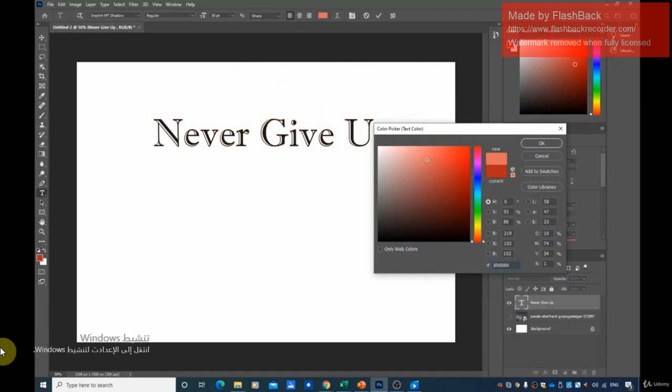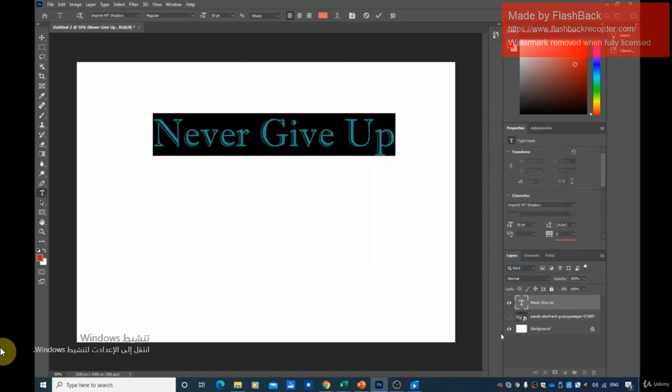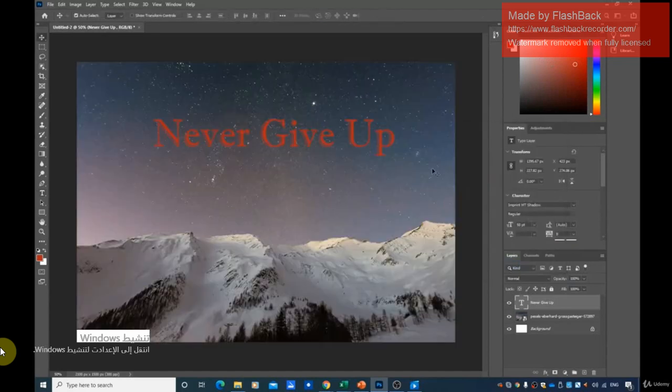So since our picture right here is a little bit dark, we are going to choose colors that are a little bit more flashy. So we are going to select the red color. So let's use this red color right here. And now if we want to move our text, pretty important, click on the text. You can move the text wherever you want.